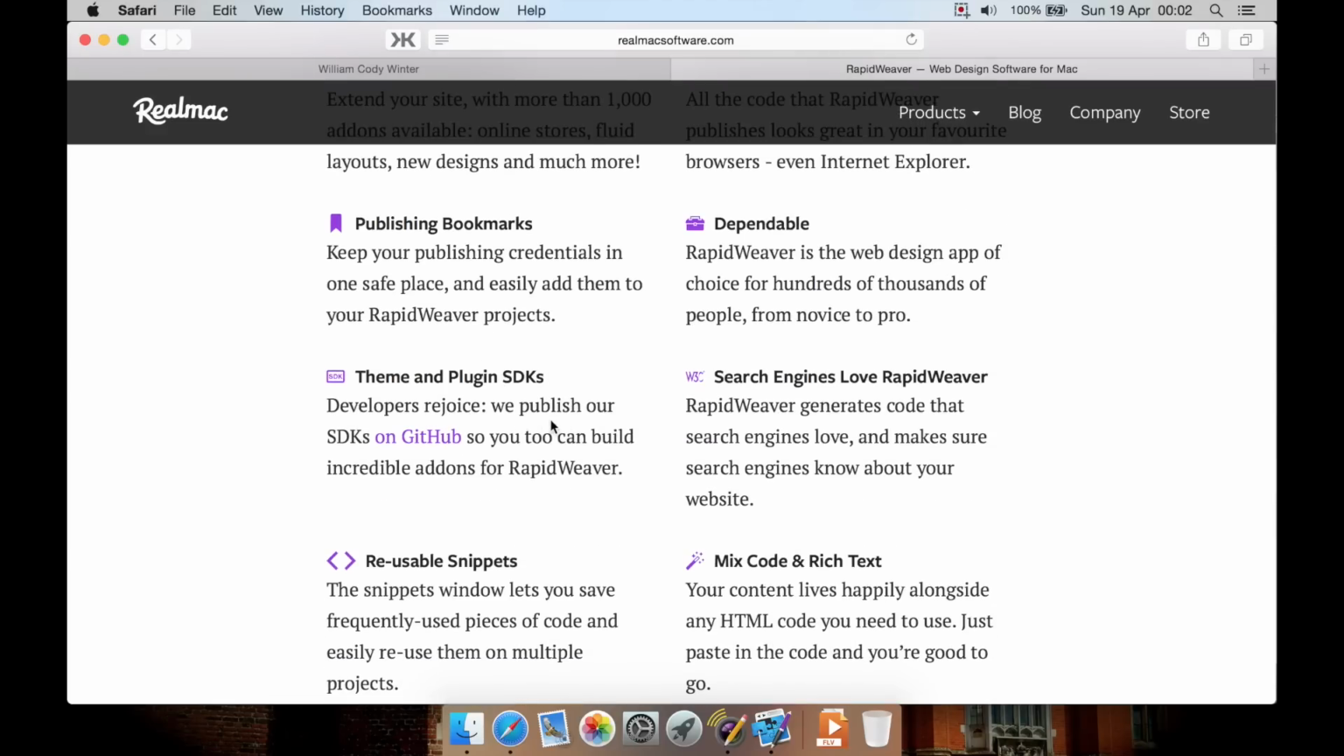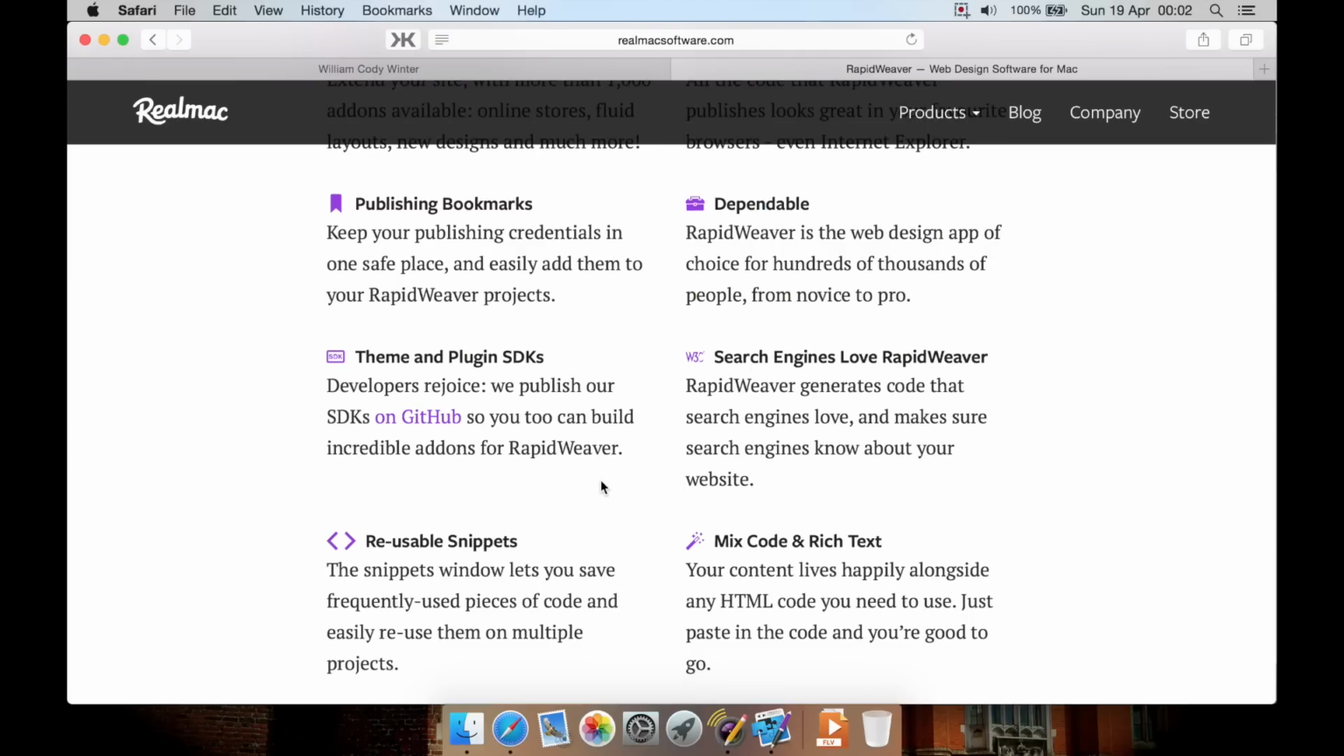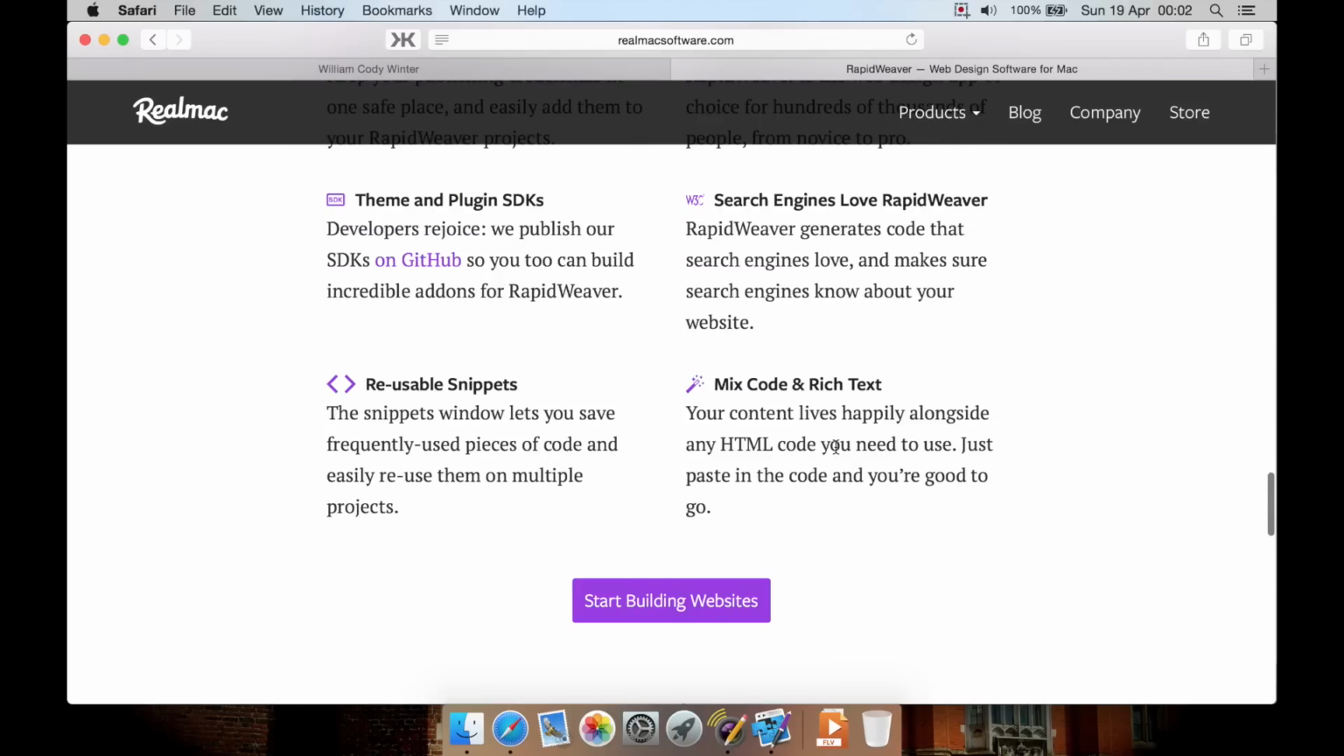Developers rejoice, we publish our SDK on GitHub, so you can build incredible add-ons for RapidWeaver, and there does seem to be a lot of add-ons. Search engines love RapidWeaver. It's optimized for search engines, the websites you make. Reusable snippets. The snippets window lets you save frequently used pieces of code and reuse them on multiple projects. Mixed code and rich text. Your content lives happily alongside any HTML code you need to use.